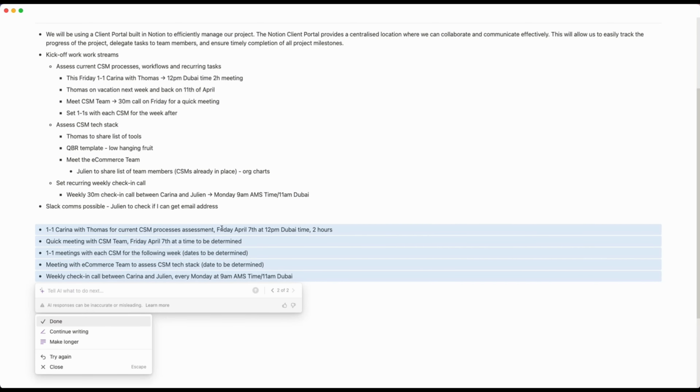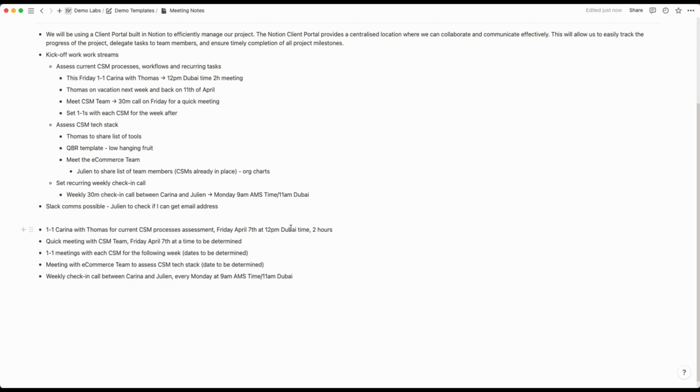As you can see, it tells me that I need to book a one-on-one with Thomas to discuss current CSM processes for Friday the 7th of April at 12 p.m. Dubai time. So this is really handy, particularly if you have very long meeting notes with different stakeholders and different departments involved. This can really help you summarize your next steps in a very short amount of time.